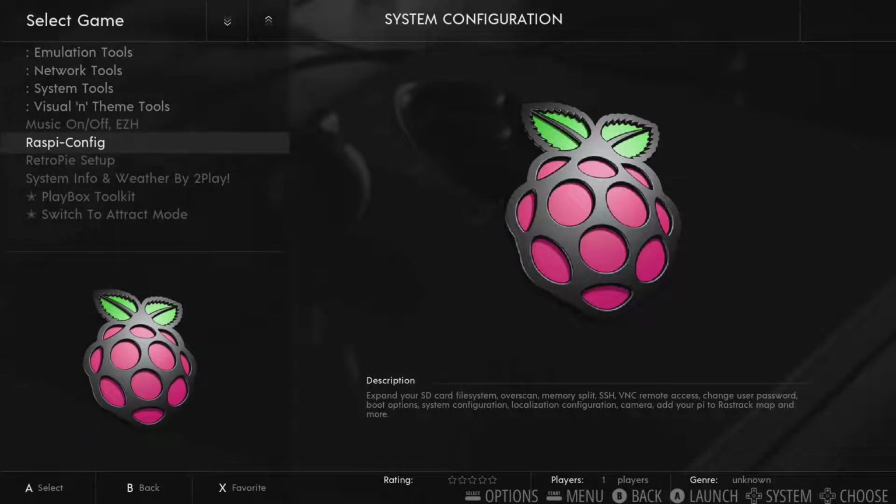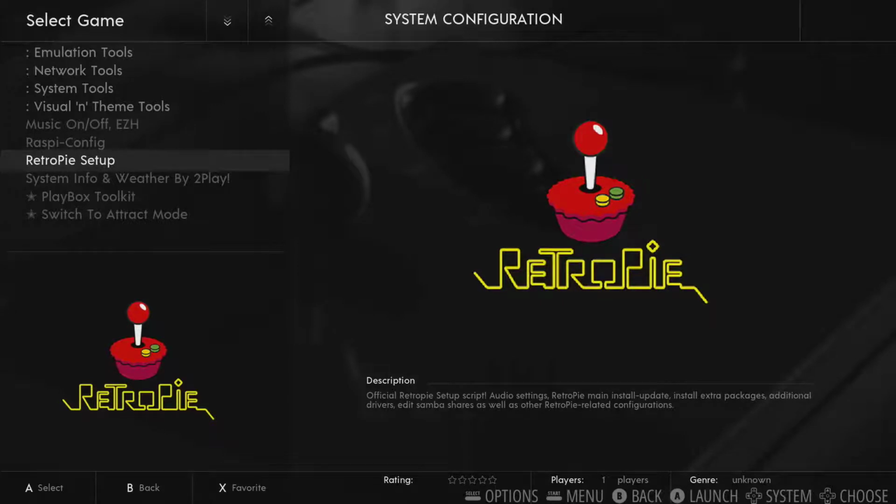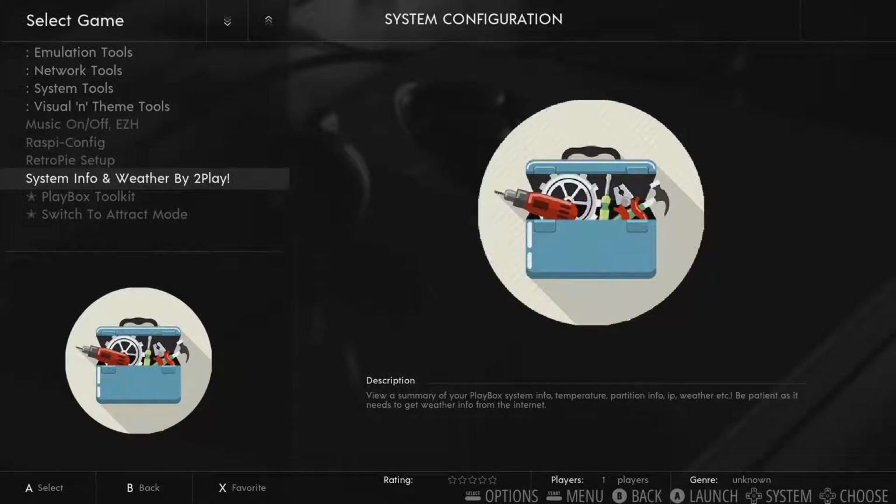Now we have the Raspi-config, which is the config tool from the Raspbian or Raspberry Pi OS operating system. We have the RetroPie setup. We have the system info and weather by 2Play. This is the full view you see when you exit, to see live information about your board and the temperature and stuff, plus the weather.